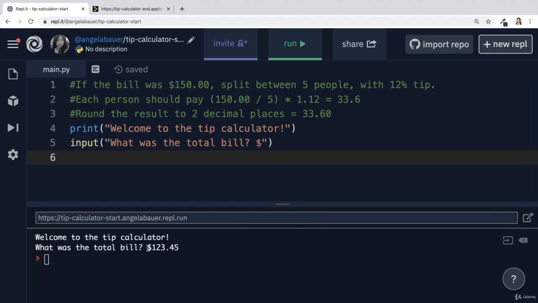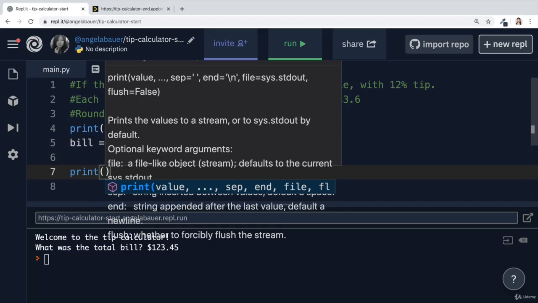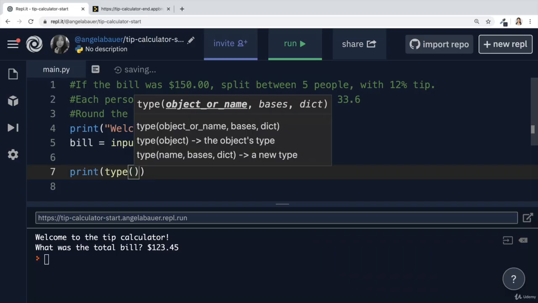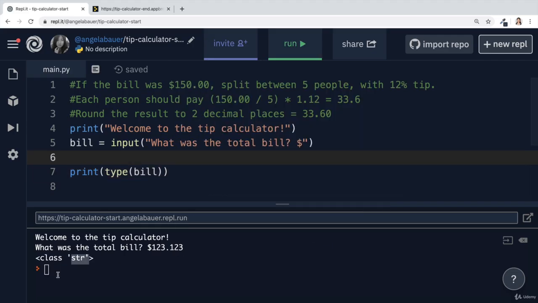So now we can enter a dollar amount like this, but it's not really saved anywhere. This data just disappears because we haven't stored it inside a variable. So let's go ahead and do that. Let's call this variable bill, and we'll set it to equal whatever the user typed into this input. Now remember that this bill is going to have a data type of a string, right? So if I hit run and type some numbers in here, you'll see that the data type of the bill is, as we said, a string.